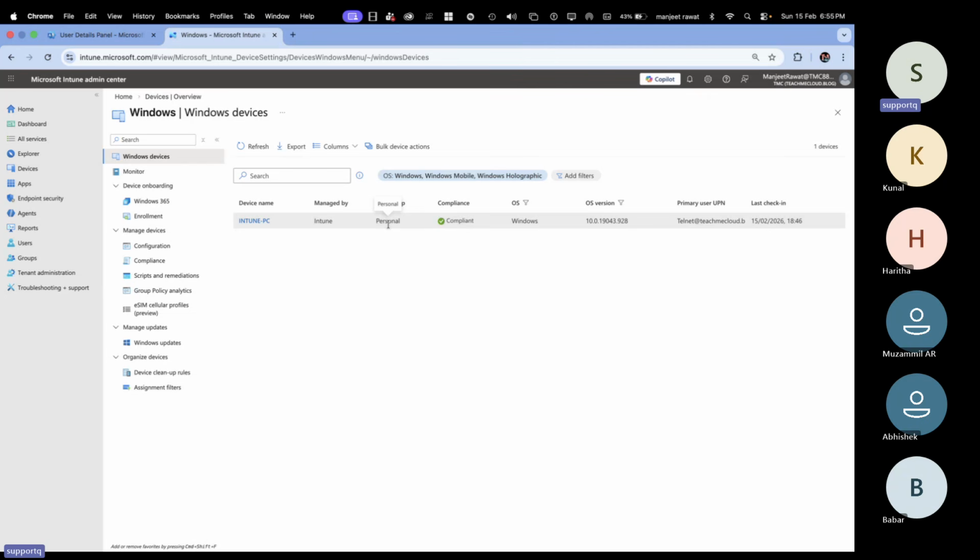You always need to understand the gap between MDM and MAM. What is MDM? Mobile device management. And what about MAM? Mobile application management. Mobile device management and mobile application management, these two different points come into the picture. Let's talk more about it.